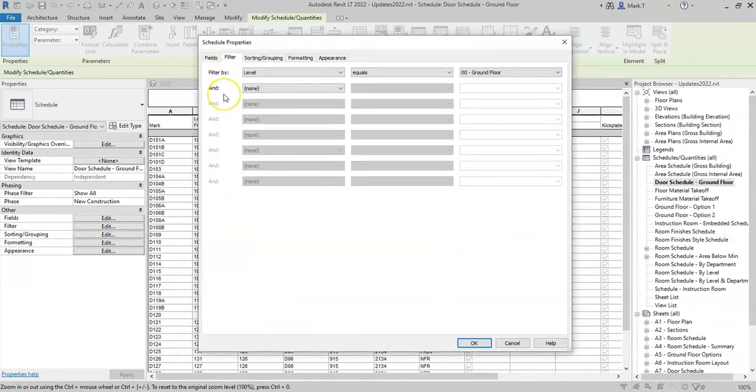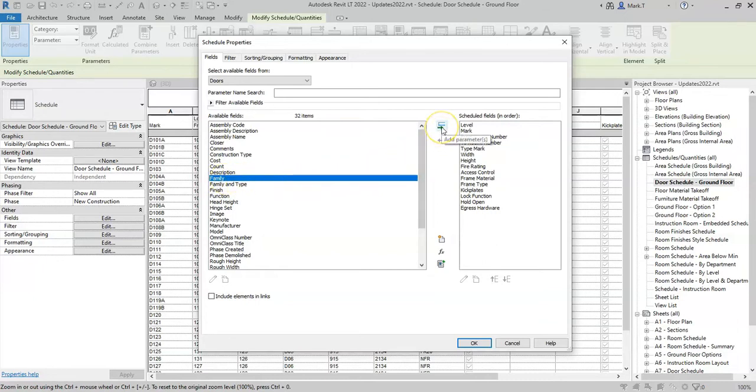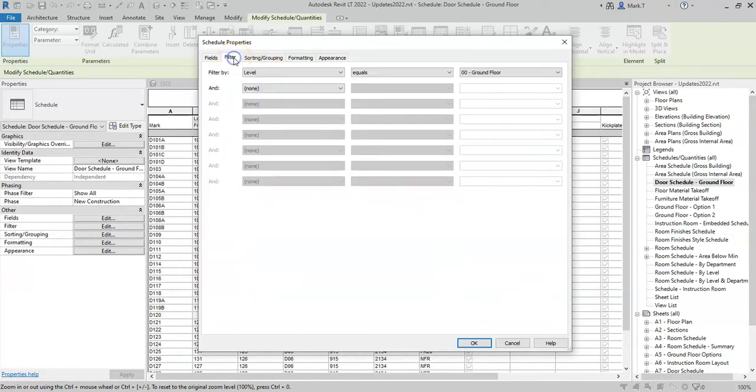In the Filter tab, Revit now allows the ability to filter the element list in a schedule by the family name and or type name. I'm going to go back to the fields. I'm going to select the family parameter or field. I'm going to add it to the schedule. Go to filter. I'm going to remove this filter for the levels because this door schedule is going to change to a complete door schedule, not just one for the ground floor.